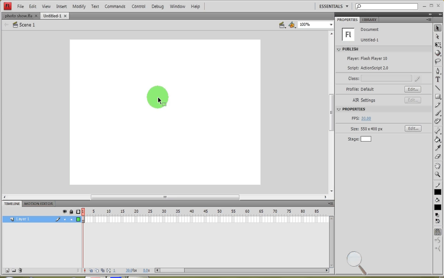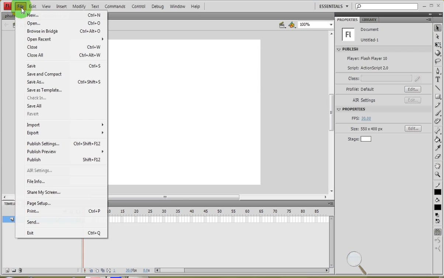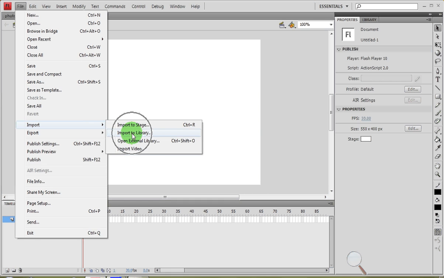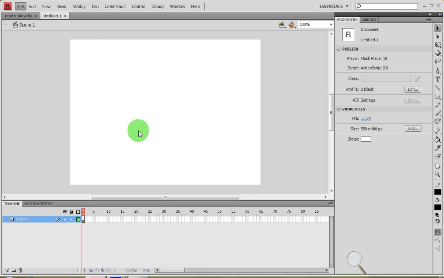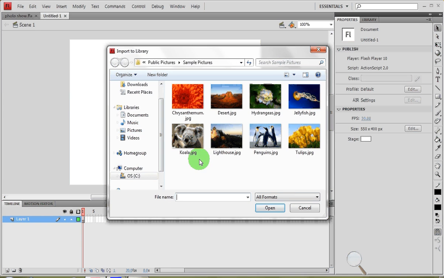So let's start off by importing our images. We're going to go up here to File, then Import, and go to Import to Library. We'll give it a second. There we go. We're going to pick our 3 images.